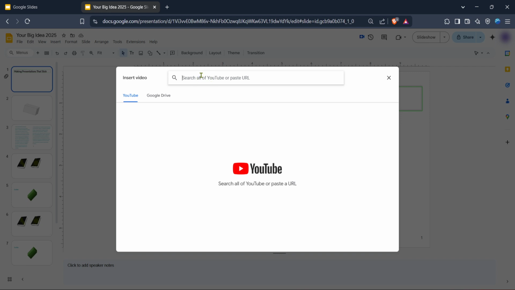And there you have it. By following these simple steps, you've successfully inserted a YouTube video into your Google Slides presentation. This approach not only enhances your slides with multimedia content, but also keeps your audience engaged and informed.